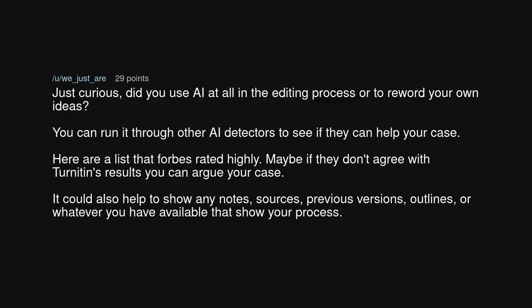Autistic writers flag the AI thing a lot. Just talk to the teacher and others at the school. Just curious. Did you use AI at all in the editing process or to reword your own ideas? You can run it through other AI detectors to see if they can help your case. Here is a list that Forbes rated highly. Maybe if they don't agree with Turnitin's results, you can argue your case.